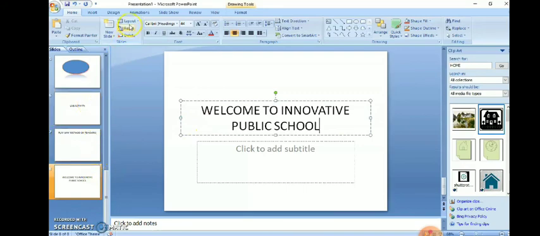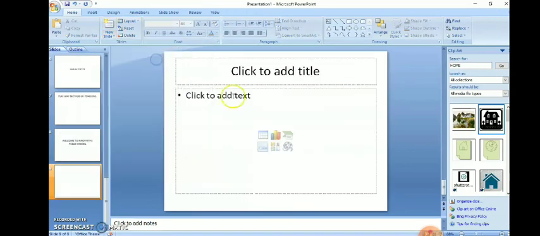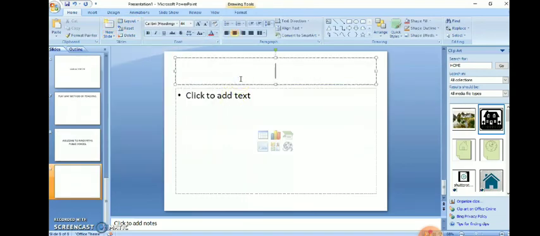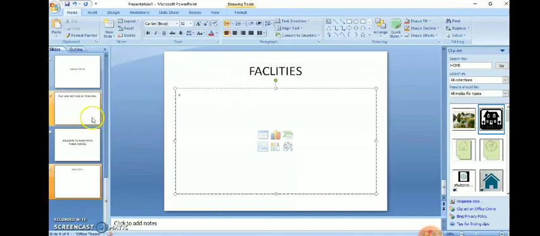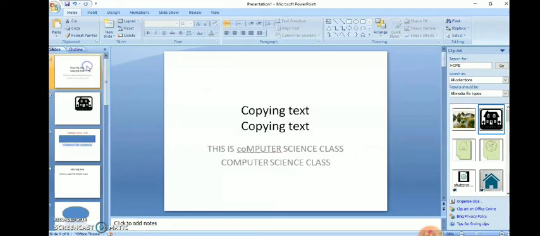One more slide I had to add, for facilities. In that you can add bullet points like playground, library, best facility, yoga hall, projector room, all sports facilities, swing, science lab, computer lab. All these are there in your textbook page number 27. In our lab activity we need only three.